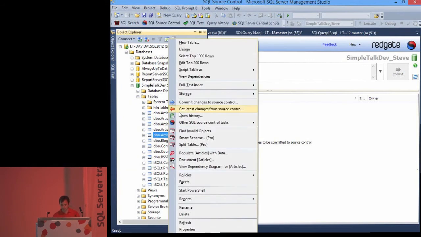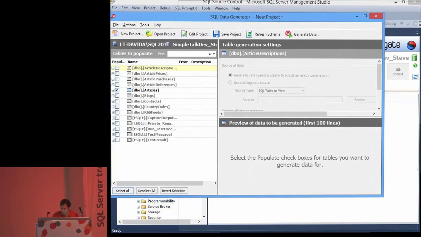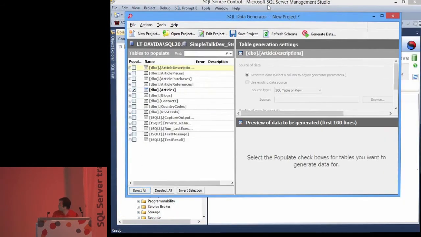So let's see what happens if we select populate articles with data. This launches SQL Data Generator, which is a standalone tool, and it's just going to pass it the context of SimpleTalk dev_Steve and the articles database. And the reason why it hasn't appeared there is because it's appeared on this monitor here. Let's move that to the right-hand side. And you can see that it's checked the box articles.